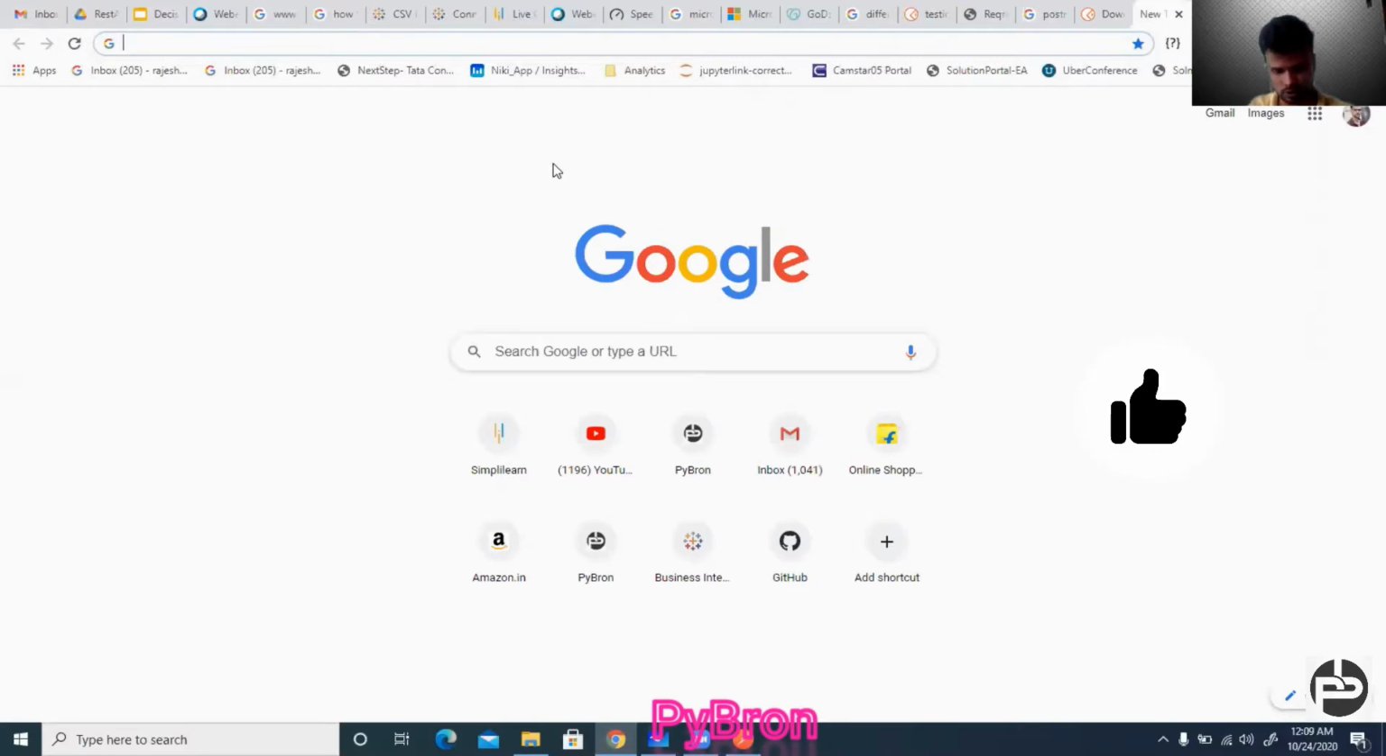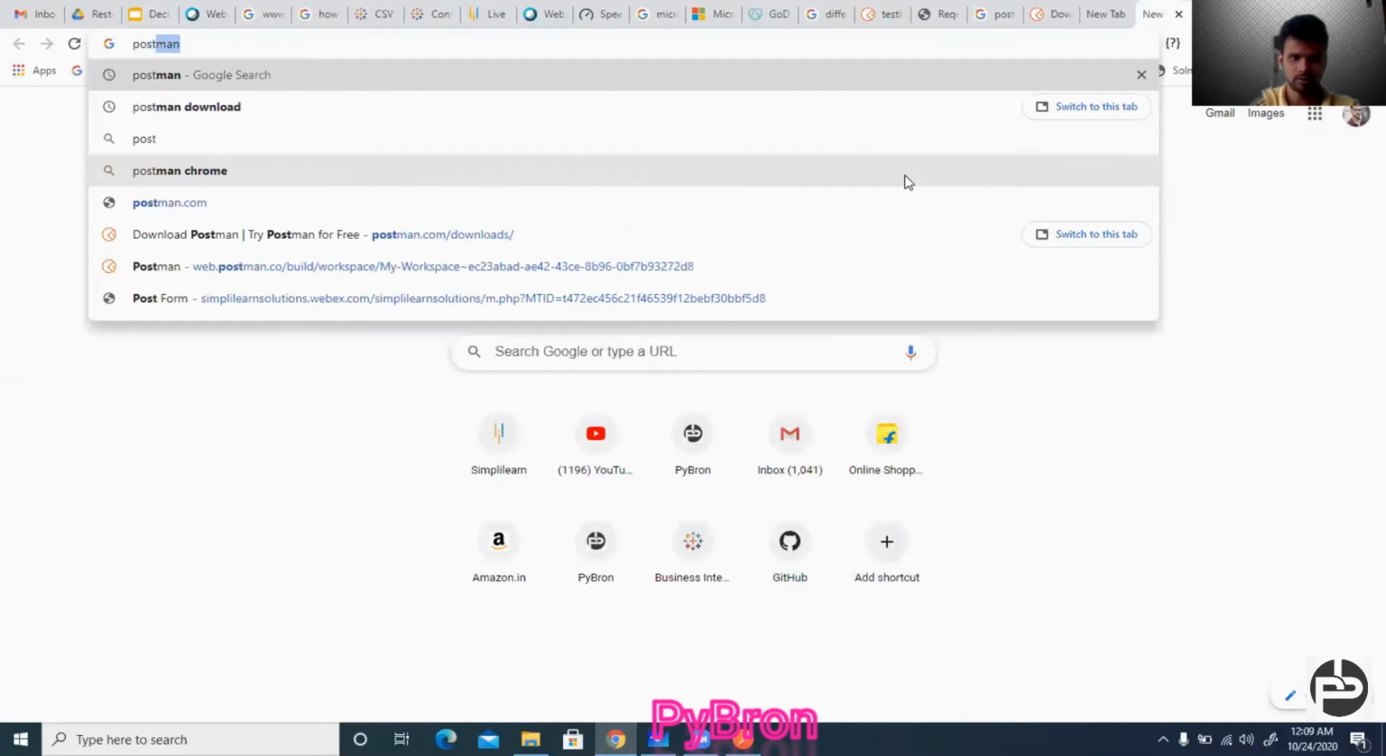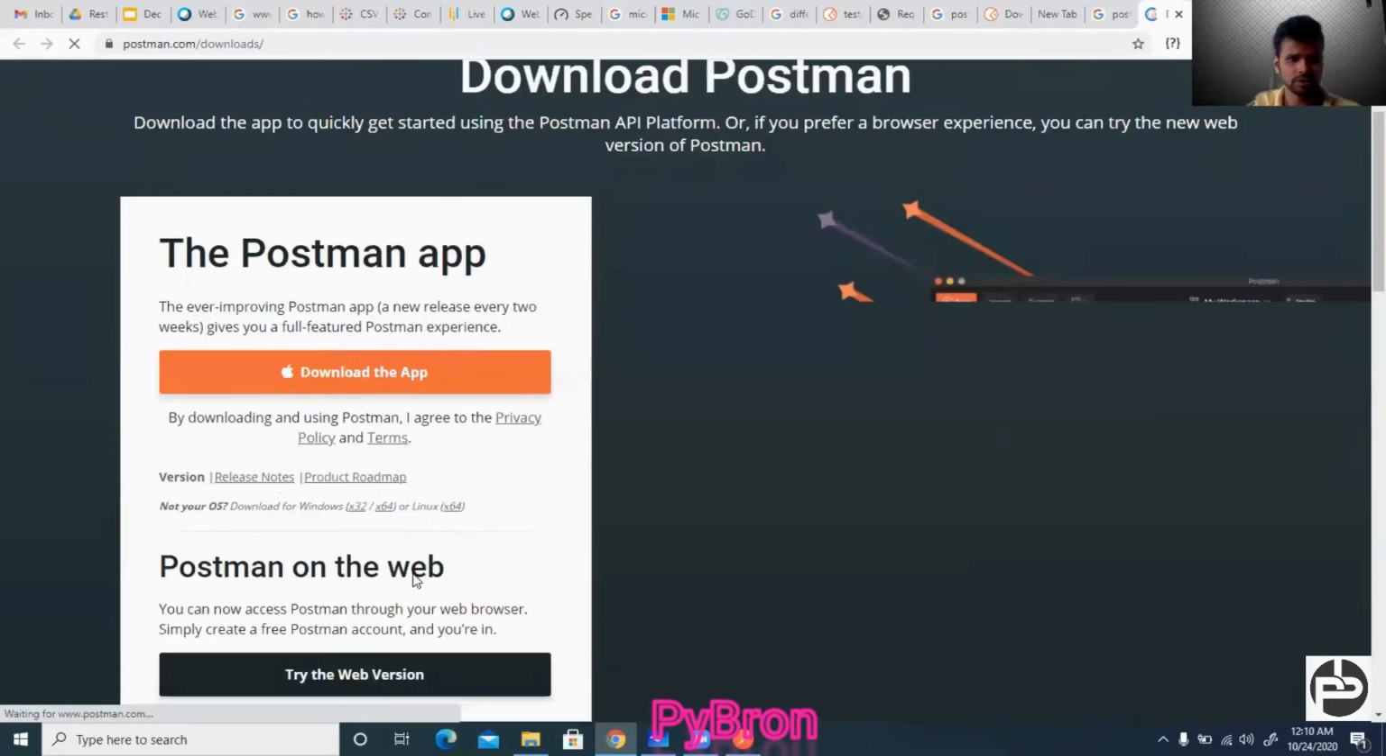But before testing the API, we should have Postman. So how can you install Postman? Just type "Postman download" on Google, or in your favorite browser. You will go to this site, and there is an option to download.